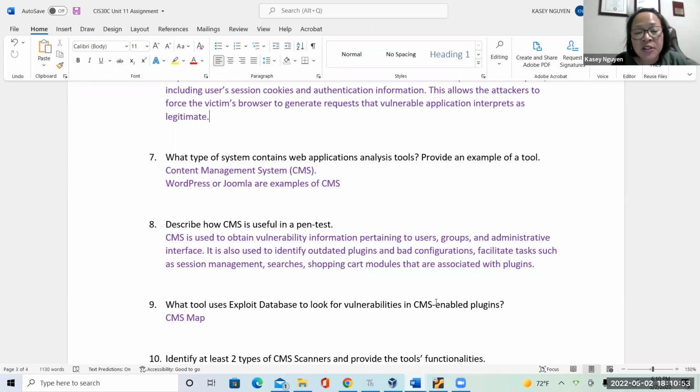So number 8 asks you to describe how CMS is useful in pen testing. We can say that it is useful to obtain user information, group information, and the administrative interface. It also helps you identify outdated plugins, bad configurations, and facilitating tasks such as session management, searches, shopping cart modules, and so many more elements that are part of the dynamic content on your web page. All of those things tie back to a certain type of plugin.